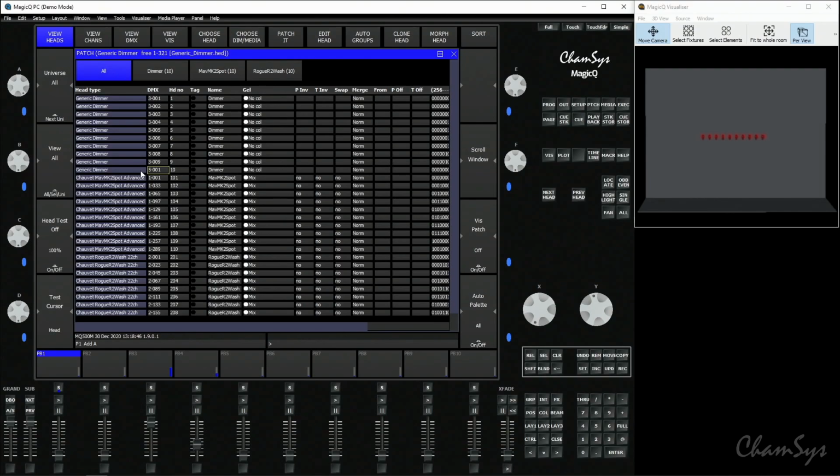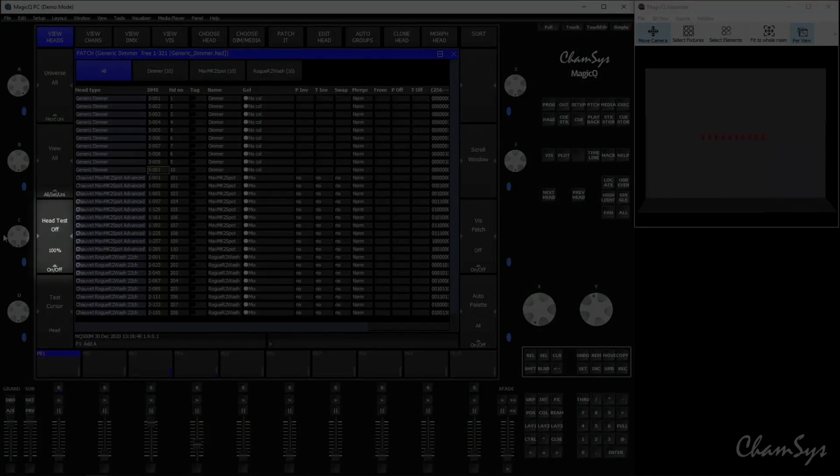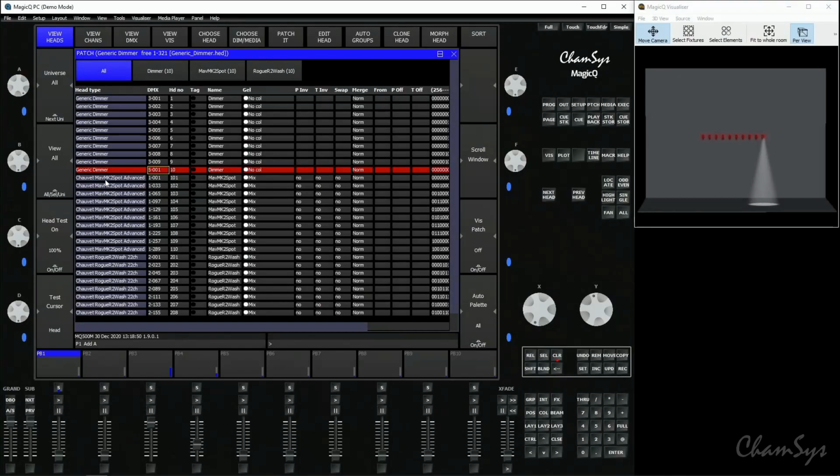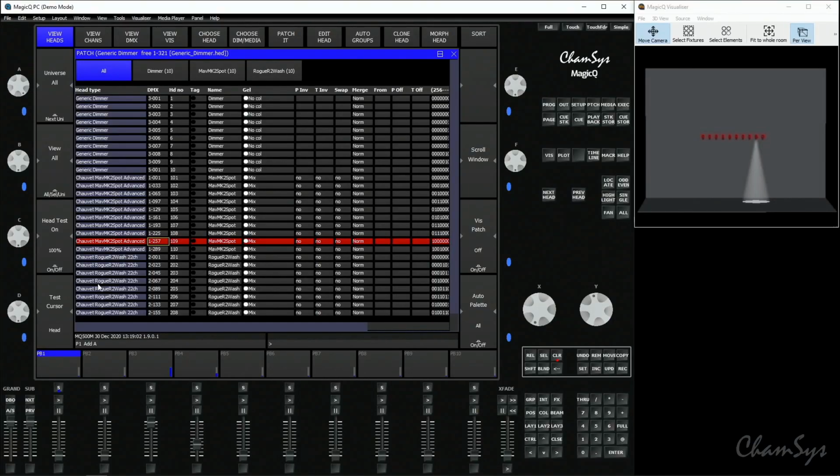You can test your fixtures very simply by turning on head test on the C encoder. That turns one row in your window red, and you can use your cursor keys, the arrow keys, to scroll up and down through your patch and verify you have each of your fixtures ready to control and working correctly. When you finish, just toggle it off by pressing the soft button again.